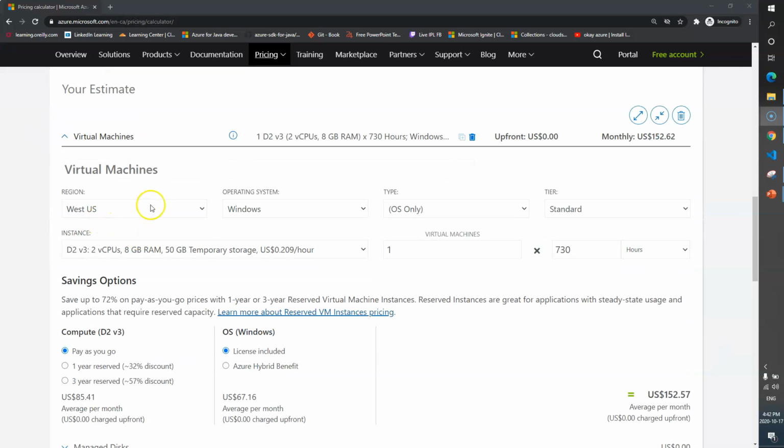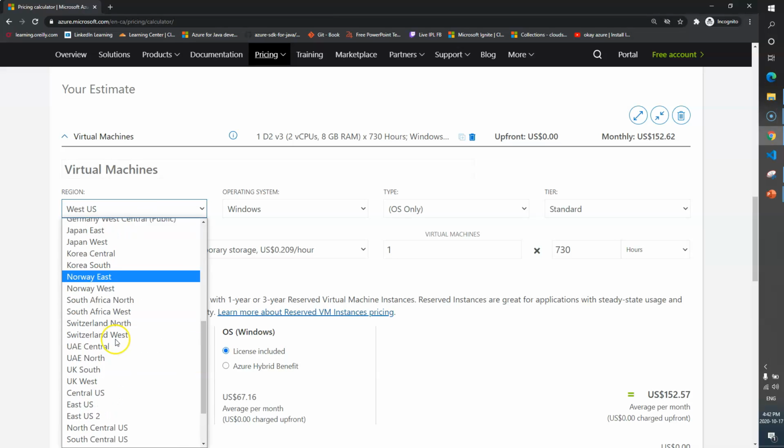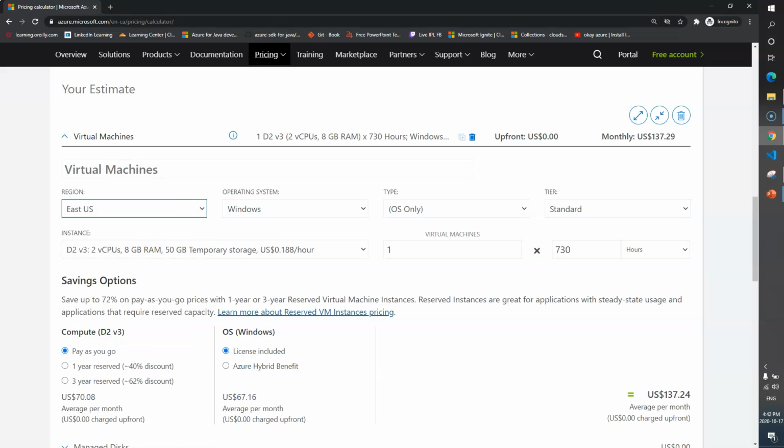So the first option is region. You can just go ahead and select the one which is close to you. Let me pick East US. Next option, operating system, Linux or Windows. Let's go with Windows. Type: either you can select OS only, or if you want server also, but for now I'll just keep OS only. And tier: we have three options. Basic and low priority are for your development level machine, and standard is for your production ready machine.